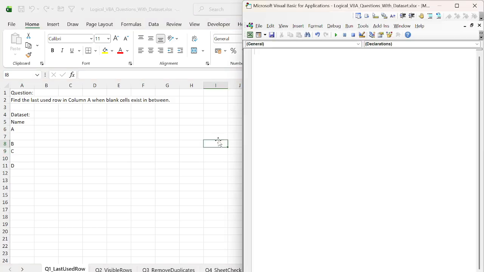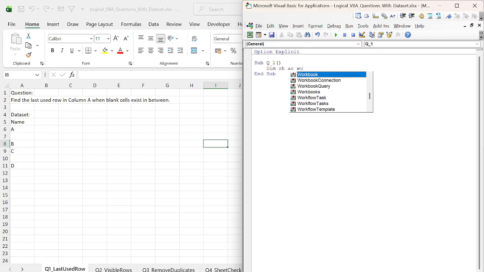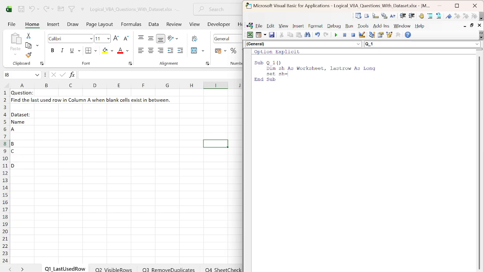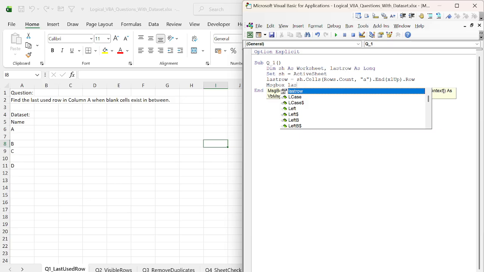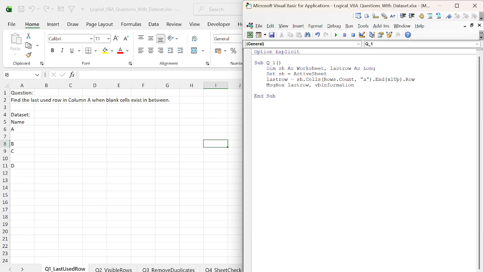So now let's press Alt F11. Let's start writing the code. Sub procedure question number 1. Dim sh as worksheet, last row as long. Set sh active sheet. So here we have a dynamic line. The dynamic line says you have to write it this way: last row = sh.Cells(Rows.Count, "A").End(xlUp).Row, then MsgBox last row. This is the basic code which you have to write to solve this question.